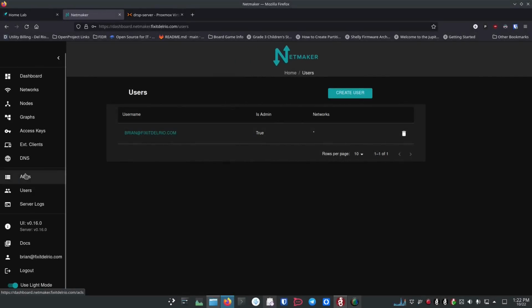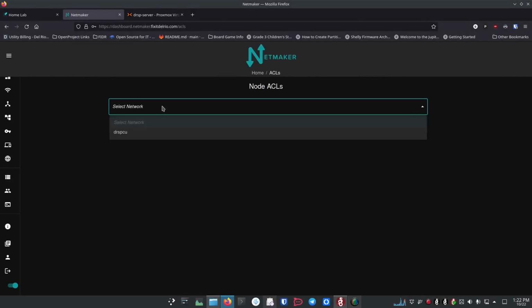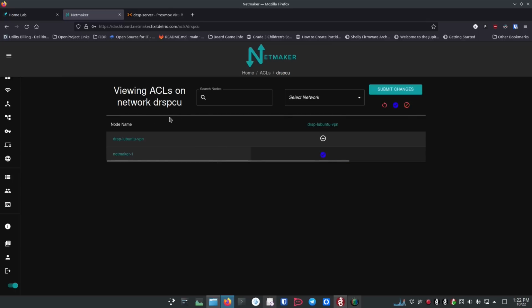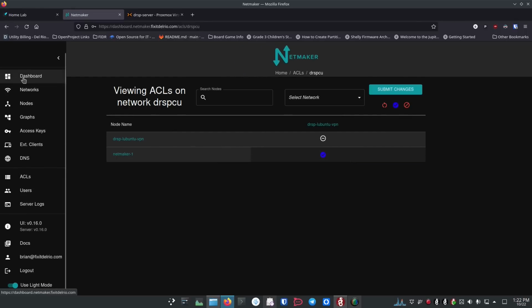Now they also have ACLs. You can click over here on the left and you'll see that you can get ACLs. You can pick your network again, and you can kind of go in and set up what do the access control lists look like, how does this work. So a few nice features again kind of built into the Netmaker system. And again, this is open source software that you can get out there and run for yourself.